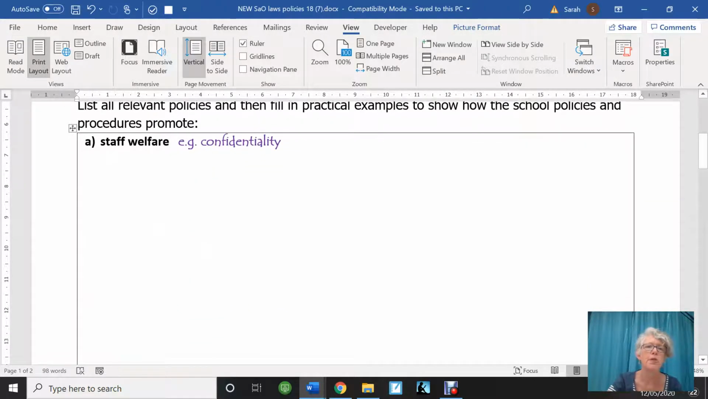So for example, for staff welfare, I've put a suggestion for you here. You could talk about confidentiality. Schools would have to write maybe a confidentiality policy, or they might have a data protection policy. And having the data protection policy written out in full would make staff feel that their personal information that they have to give to the school, their phone number, maybe their bank account details for getting paid, all of that information is being kept securely.